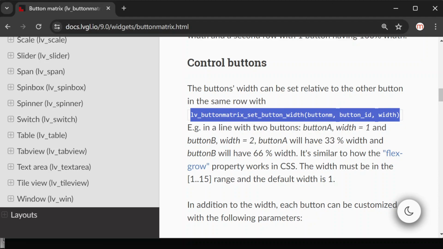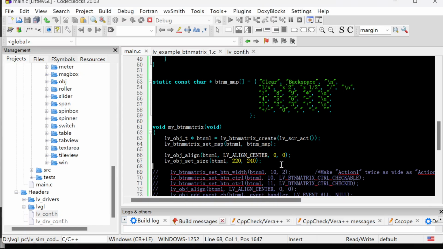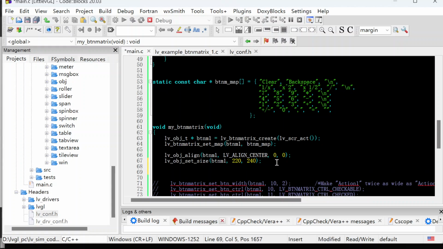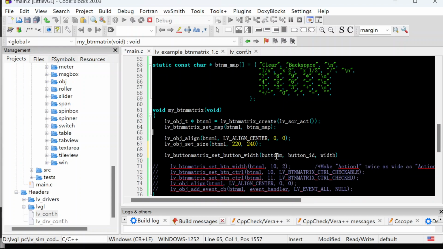Put it into our code, put it here. So this is the button matrix point. This is the button ID. The button ID starts from 0. So for clean, it is 0, so we put 0. And this is the width. Take a look at the document.